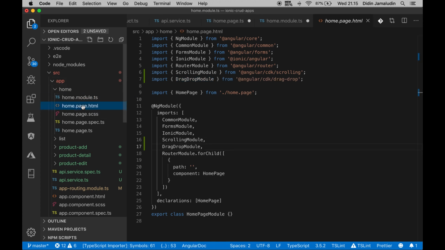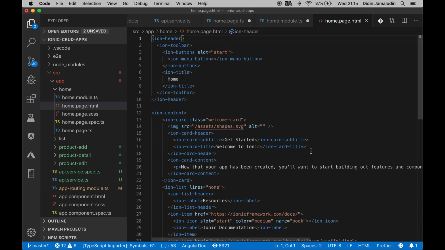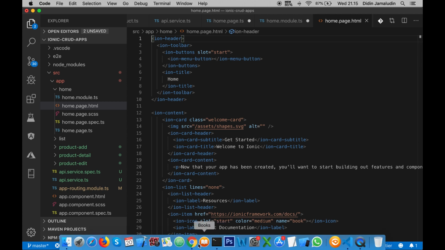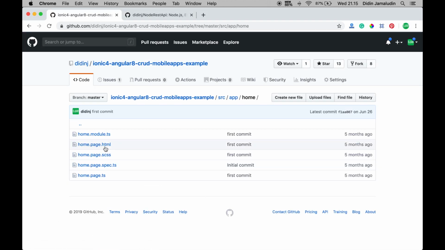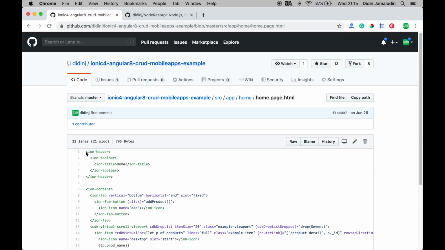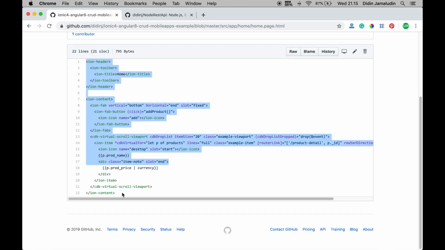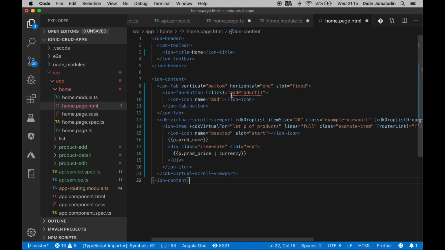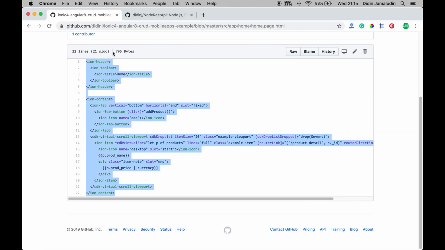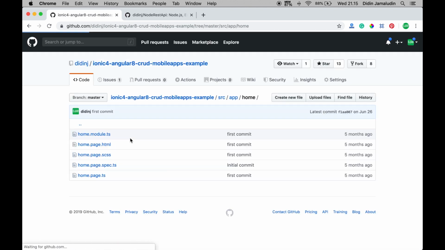Next, open and edit src app home page HTML. Then replace all HTML tags with this ion content that implements Angular CDK features. Give this page a style by opening and editing src app home page SCSS. Then replace all CSS code with this.